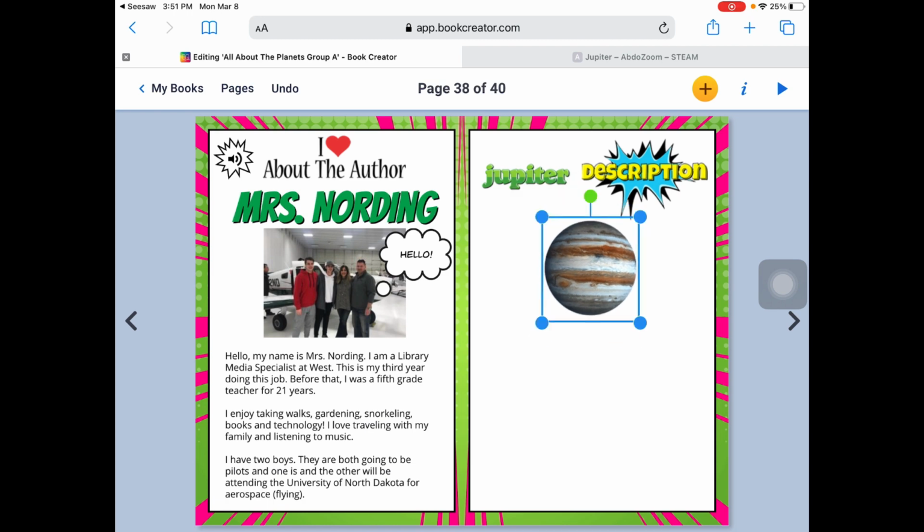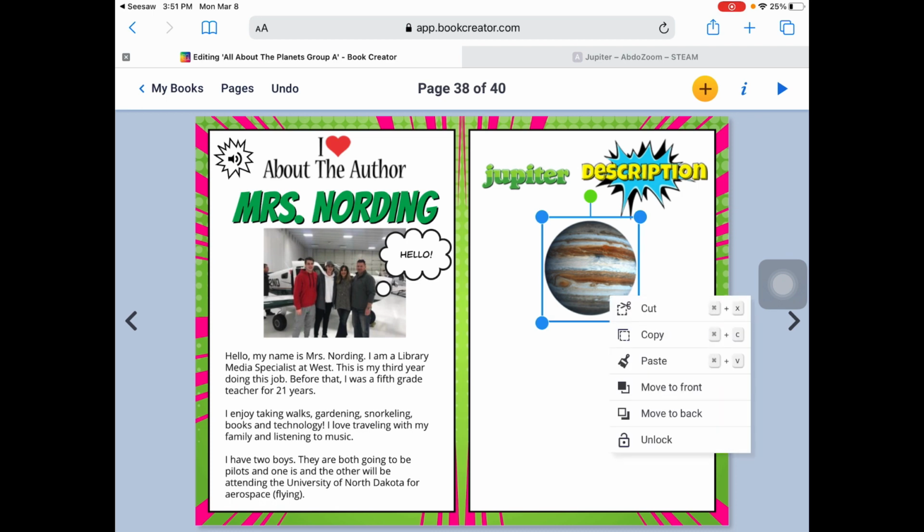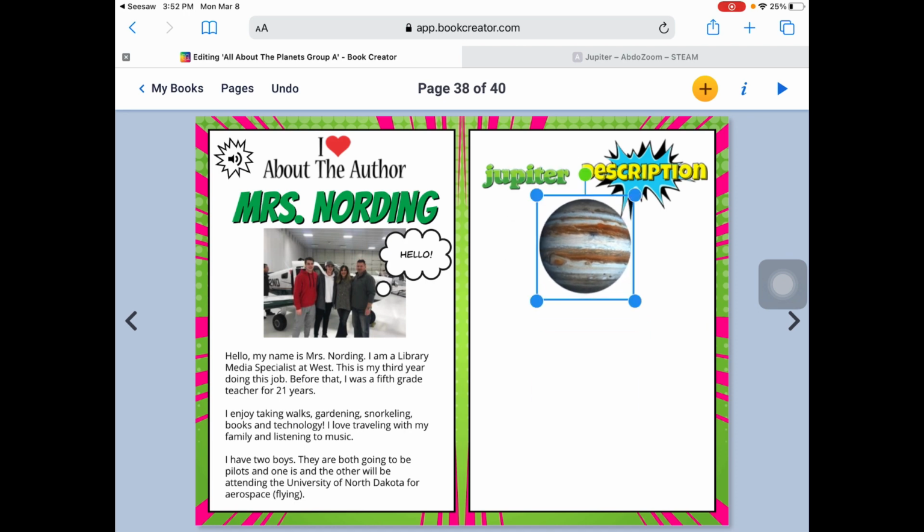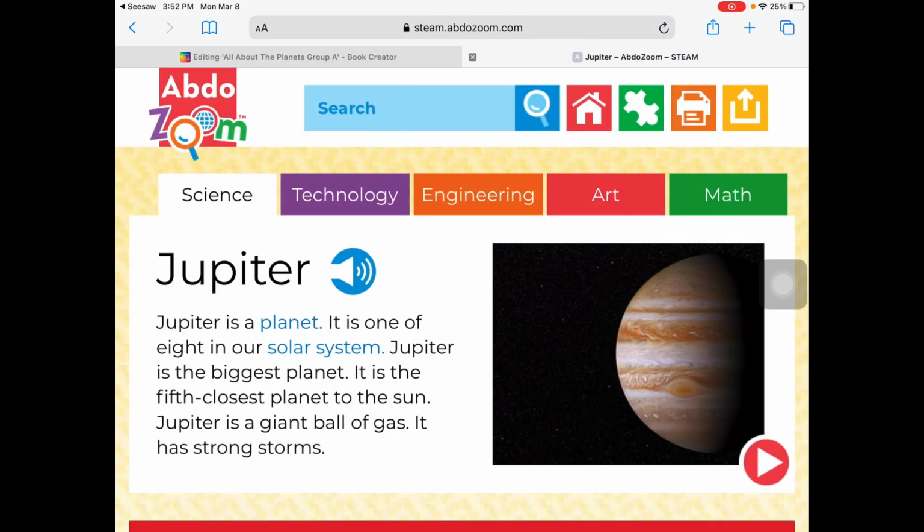All right, so I have my image here. And if I want to lock it, I'm going to hold down to lock. You can unlock it, but then I can also hold it down to lock it. So I'm locking it in place. And now I want to write a little bit about Jupiter. Now, in order to do this, you may want to write it down on paper first. So I can see Jupiter is a planet. I can have it played to me. Jupiter is a planet. Okay, so I know it's one of 8 in the solar system. It's the largest planet, and it is the 5th closest to the sun.